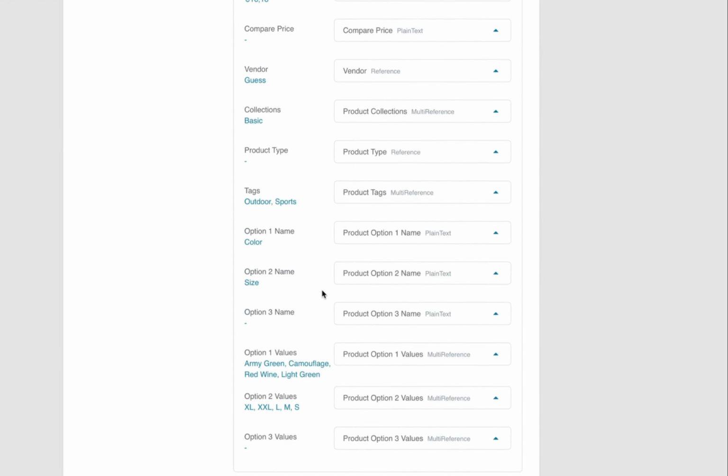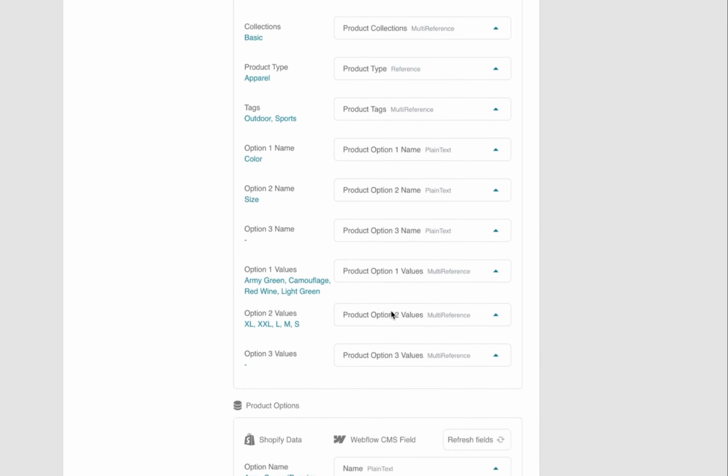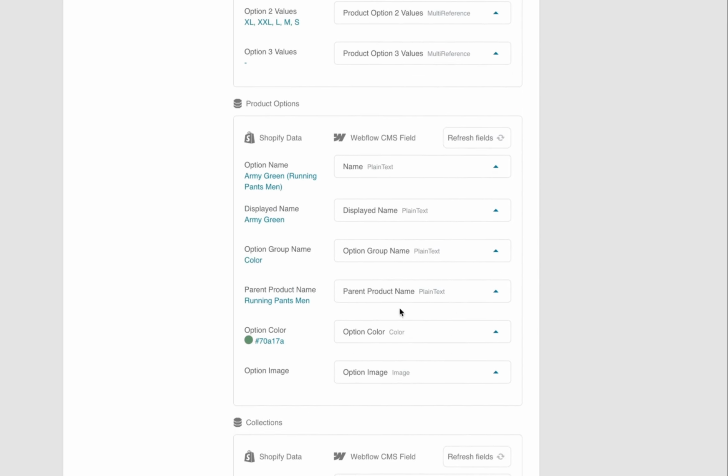Our manually created product option fields and taxonomy fields are also staged to be populated. Let's take a look at the Product Options section. First, we have our option name that also includes the parent product name. This will help us easily make sure that this option called Army Green belongs to this product.